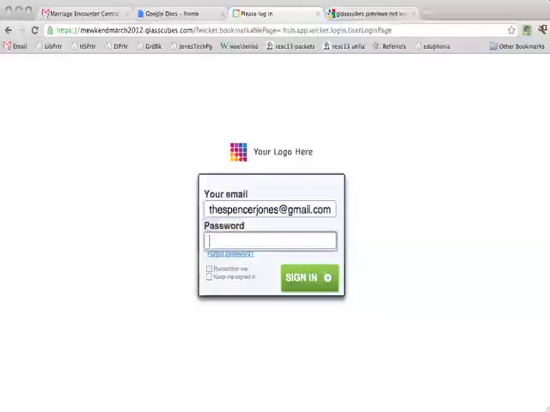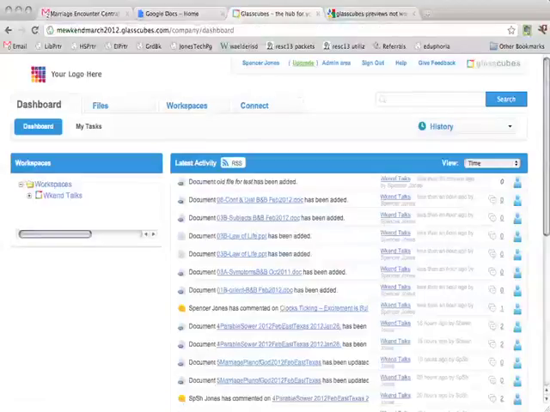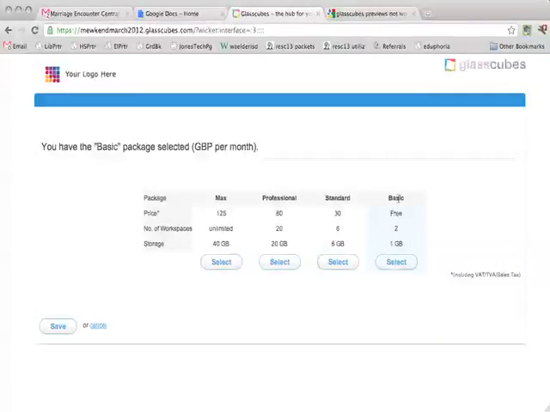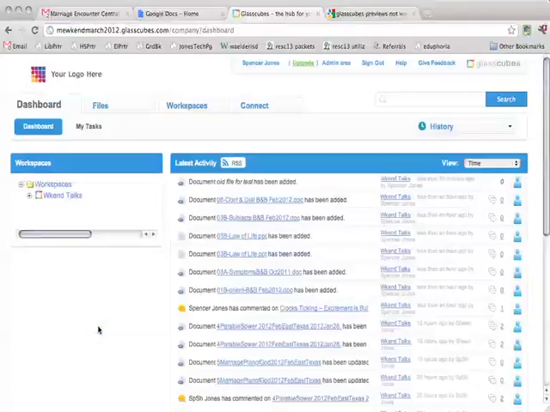But if I'm logging in right now under the administrator account, you can tell your administrator when it has admin area and you can upgrade. Here's the price structure. We're in the free one with up to 2 workstations, unlimited users, and 1 gigabyte of storage. And right now that's seeming to work for us.